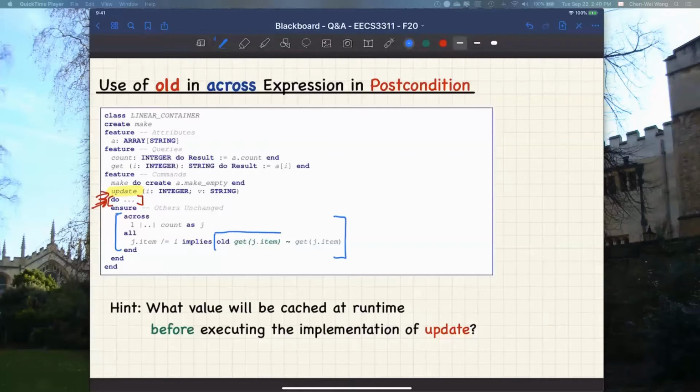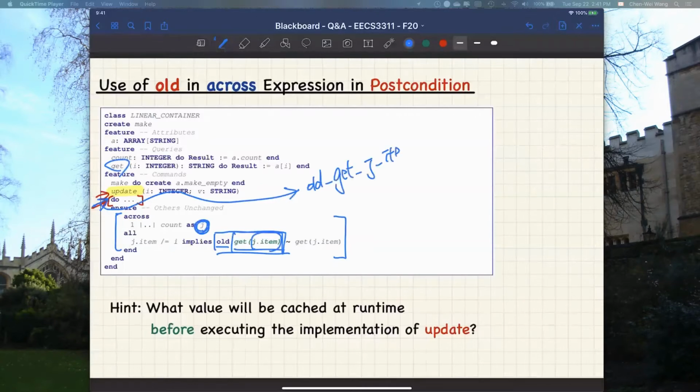You will look at the old expression over here. The old actually applies to this particular call to the get. Calling the get is okay. However, the problem is that it is actually referring to j.item, and j only exists in the post-state. Now if you simply try to write how you actually cache the value, you simply say something like old get j.item is assigned to old.